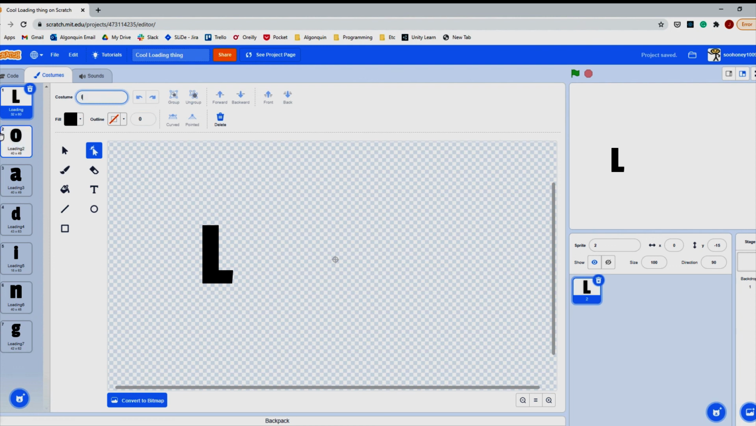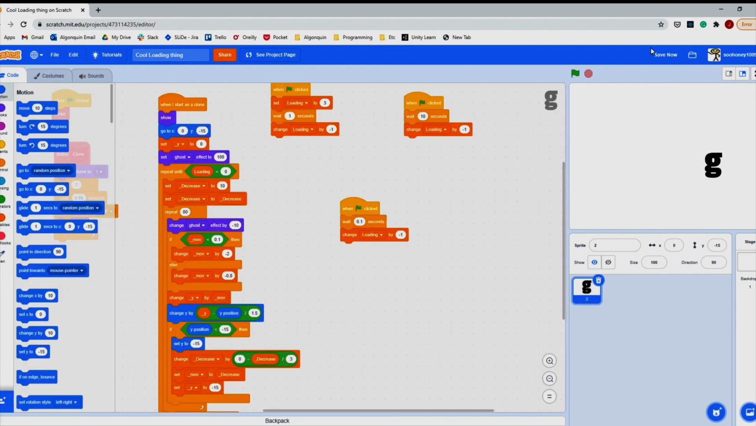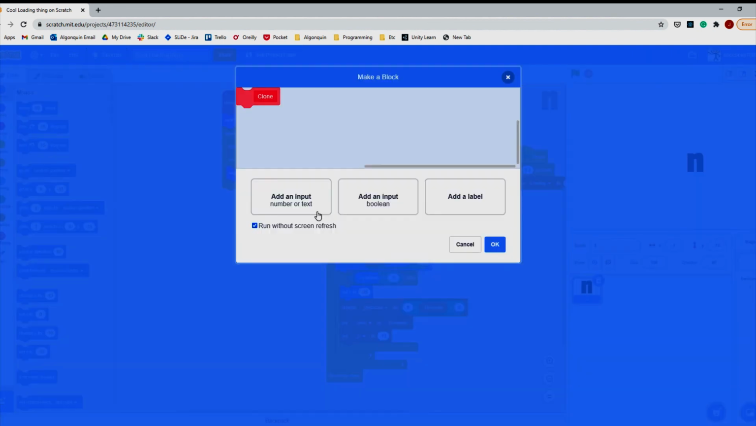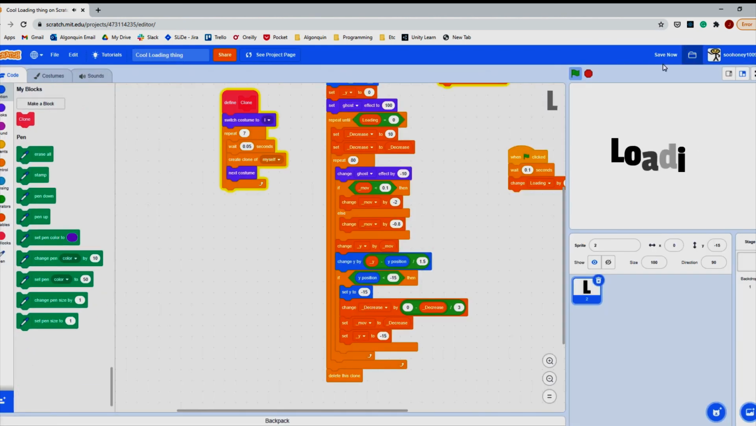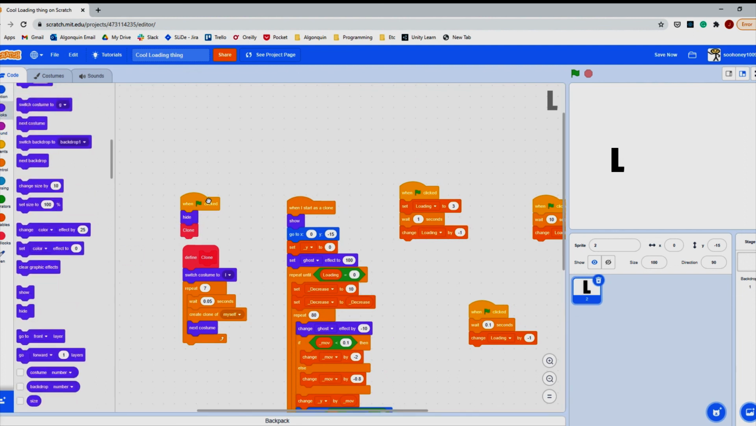I'm gonna make that LOADING. And then just double check. Yes, reselected as L. And now if I run it, oh, it's lagging. It's because I made this run without screen refresh again. There you go. Now it's a lot smoother. Let's rerun the thing. Oh, gotta hide the sprite. There you go.